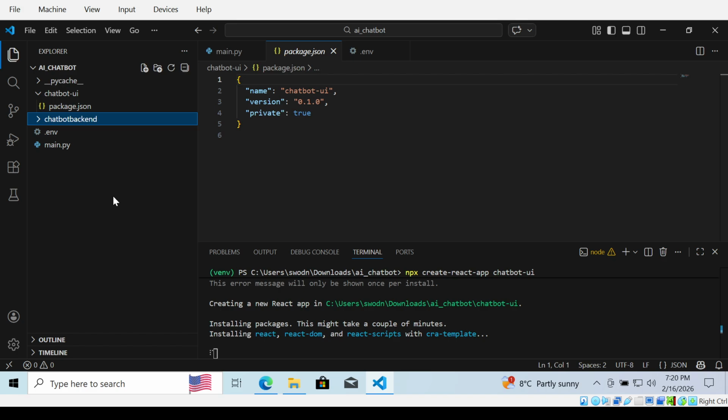What has it installed so far? It's installing React, the React DOM, React scripts, the CRA template. That's cool. The CRA template.